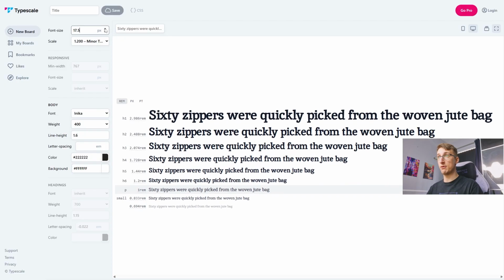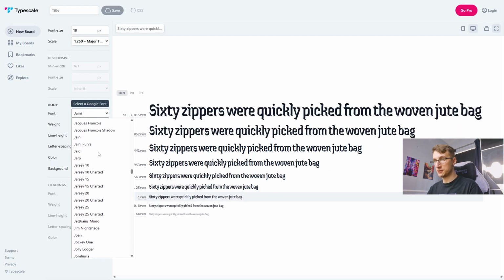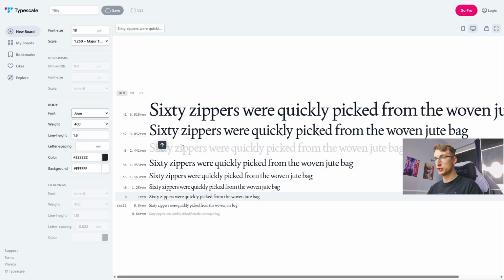Anyway, so what we can do here is plug in our base font size. Let's say we want something around 18, and then we can change the scale of the font size, let's say to around major third. Then let's change the font to something different. Let's go for Joan here, a nice serif font. You can also change things like the weight, add the line height, letter spacing, color, and background. But what's most important here is that Typescale will generate a complete font suite based on the base font size and the scale that you selected. So it takes the guesswork out of deciding how big your font should be in your projects.